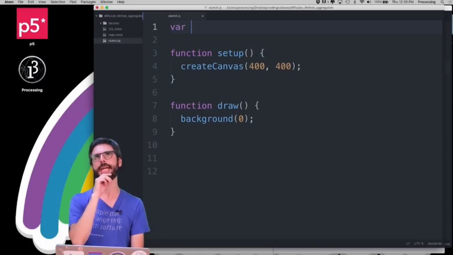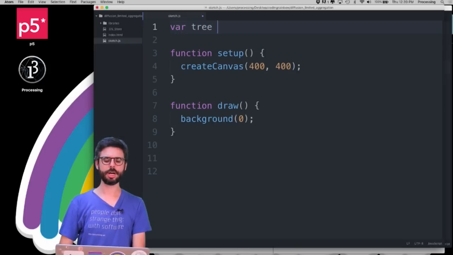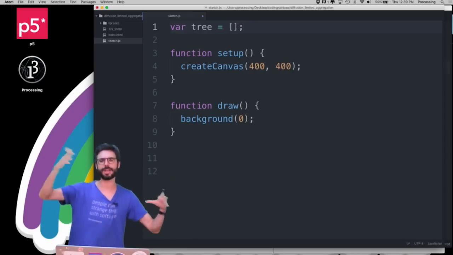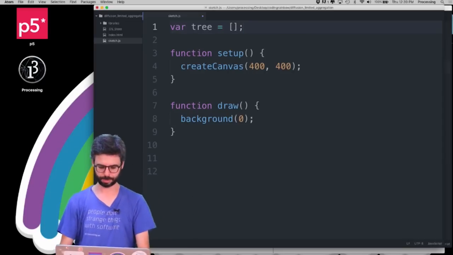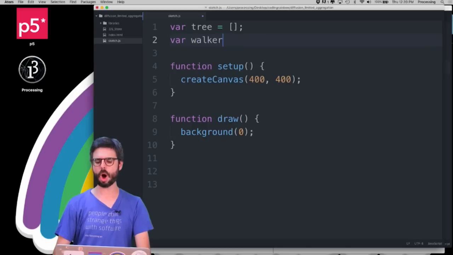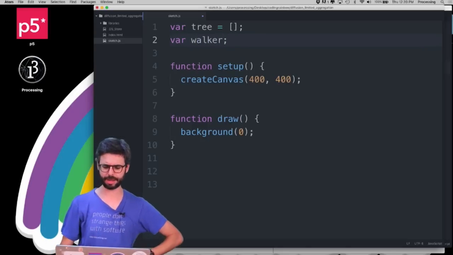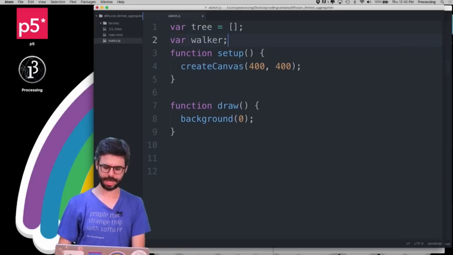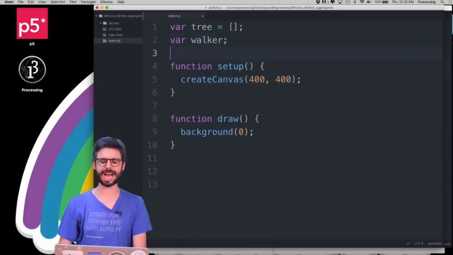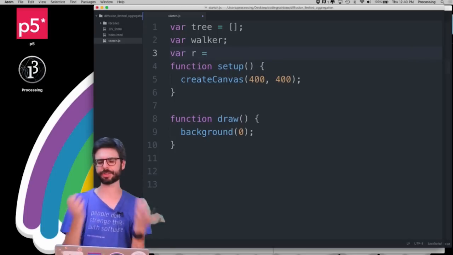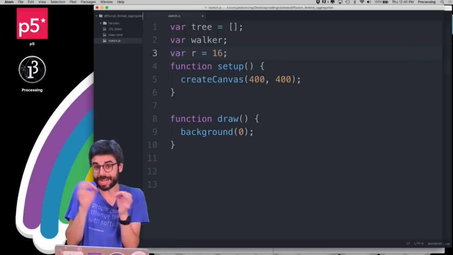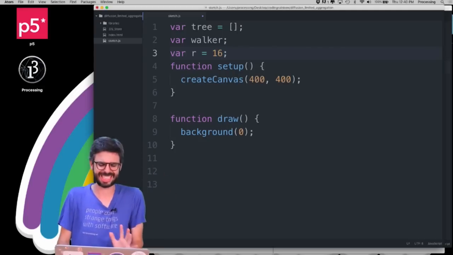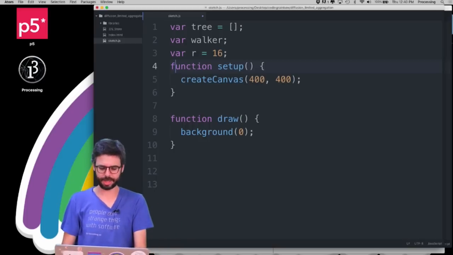I'm going to call the thing that's finished the tree. I don't know if that's a good name for it, but all of the points that are in the pattern, I'm going to call the tree. I'm going to need a walker, the point that's moving around. And that's just about it, really. And I need a size, like the radius for each one of these points, which, by the way, you could do on a per pixel basis, so that always could be 1. But I'm going to try something like 16, just to have it be bigger to start with.